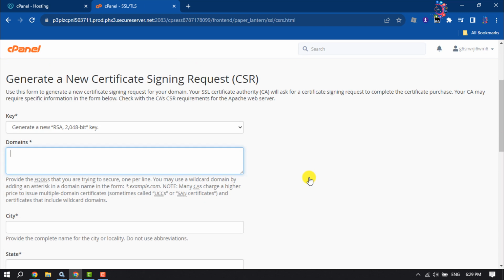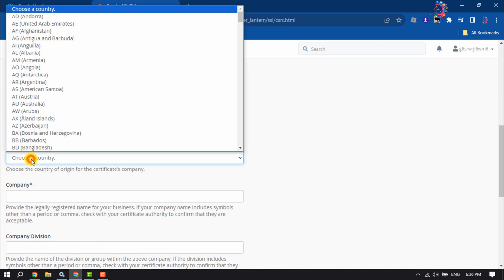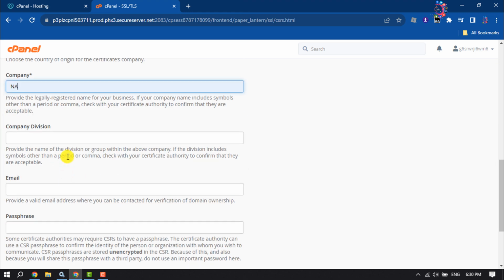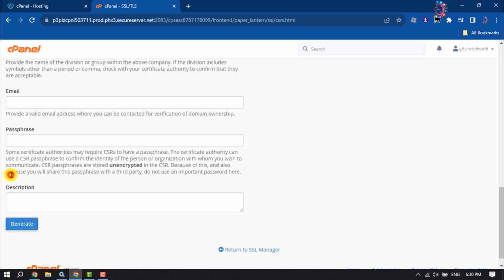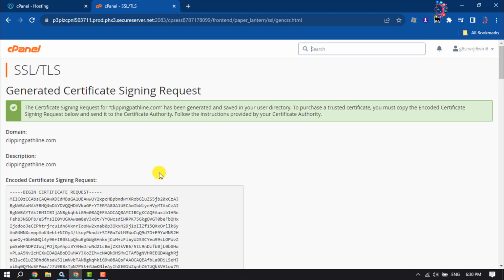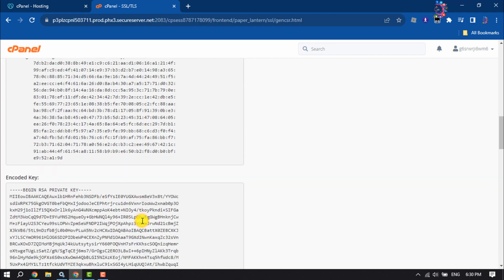Once you are here, enter here your domains. Enter here your domain, enter here your city, enter your state, select your country, enter here your company, and you can add your email and then click on Generate. And as you can see, my CSR code has been successfully generated.